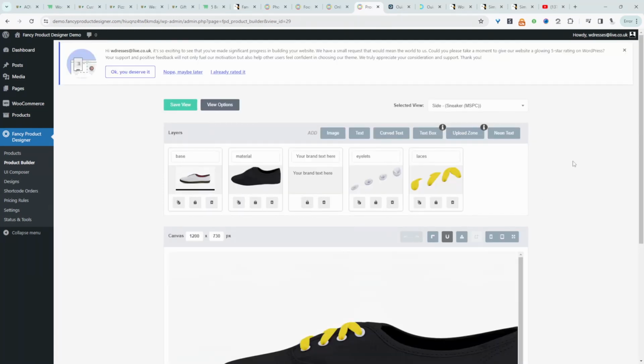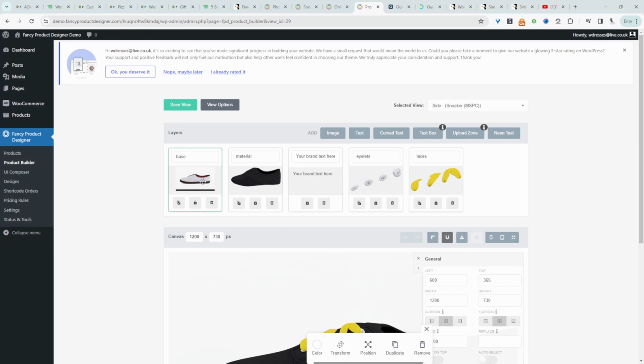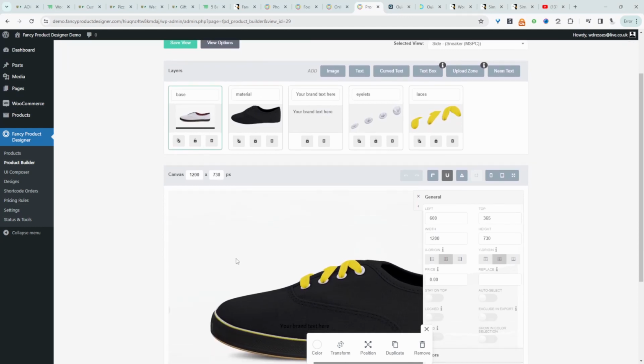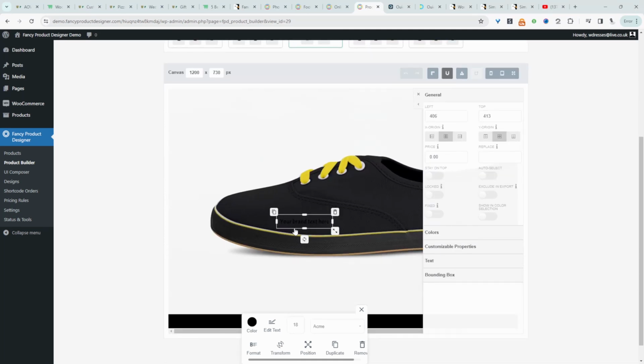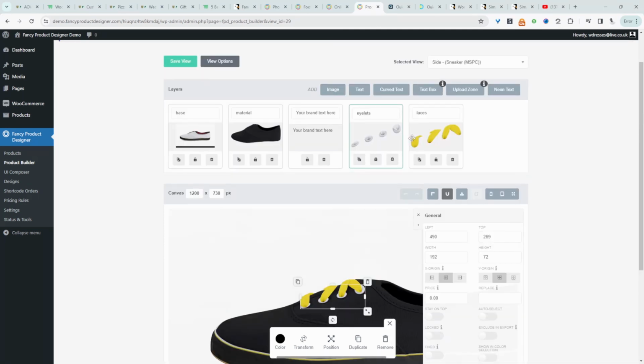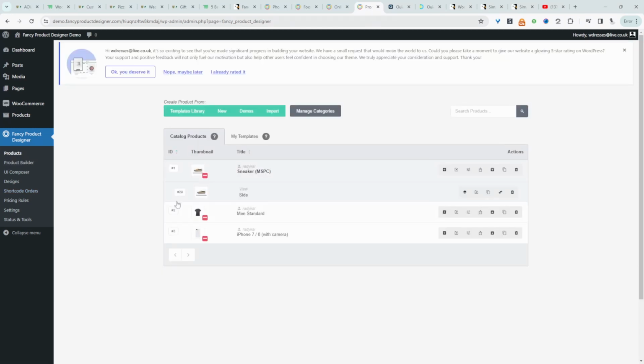So if you're quite new to WordPress, or if you don't have that much technical knowledge, then it does require quite a bit of a learning curve to actually configure all of this. So for example, here we've got various different layers. We've got a base layer, we've got the material, right? We're allowing customers to add their own lettering here. We've got the eyelets, we've got the laces, and so on. All right, and we've got our different products as well.